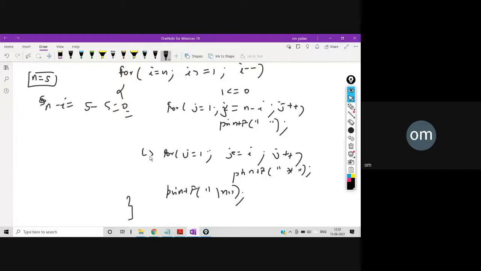It will go to the next loop and this one will be executed: j equal to 1, j less than or equal to i. i is 5 and j starts from 1, so this loop will move 5 times and simply print star, 5 stars. After that this loop will break because j will become 6 and 6 is not less than or equal to i. Then printf backslash n takes it to the next line.